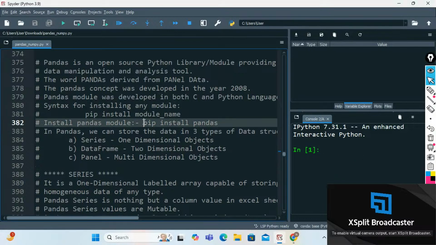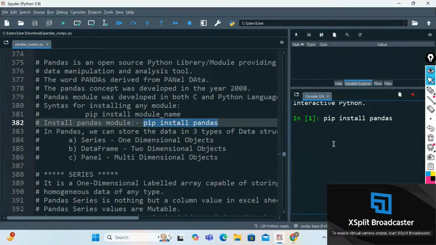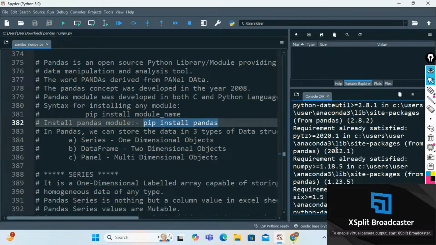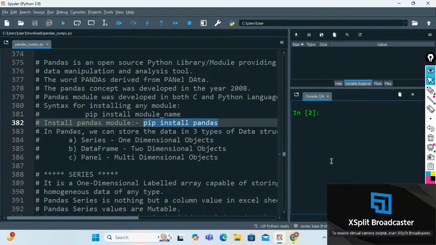I already have it in my system, but let me show it to you. I'm copying the command, pasting it in the console, and clicking enter. You see it is under execution. I'll get a requirement already satisfied message because I already have it in my system. This is my location where I have Pandas, in my C drive under site-packages, and this is the version, 1.4.4. So I need not worry about the installation of Pandas. I'm done, so let me proceed.